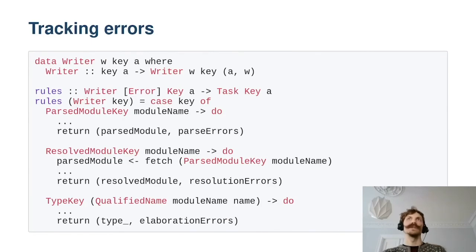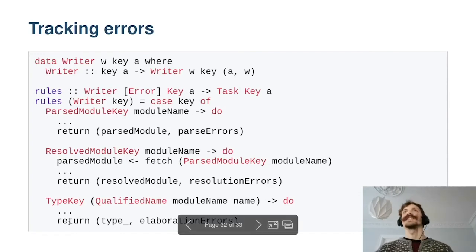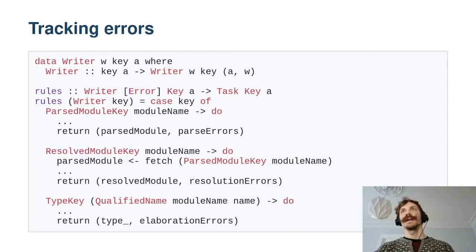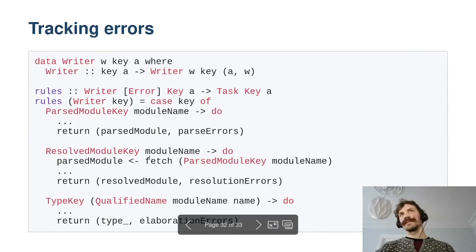Another thing that we'll want to do is to track errors. It would be quite annoying to have a bunch of queries that return errors, and when you fetch that query, you have to handle the error. Instead, it's nicer if the queries can return errors, but you don't have to handle the errors when you fetch something. And that's something that this Rock library supports. Basically, anytime there are errors, you return them on the side, but fetches don't return those errors.